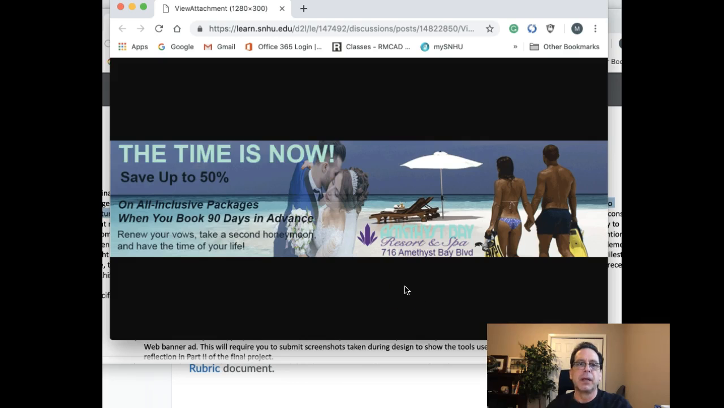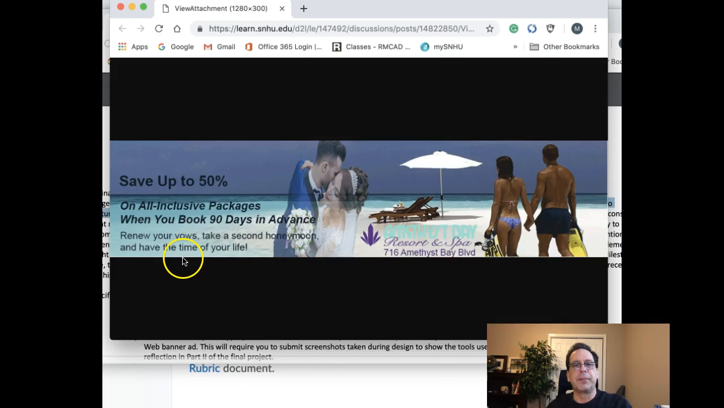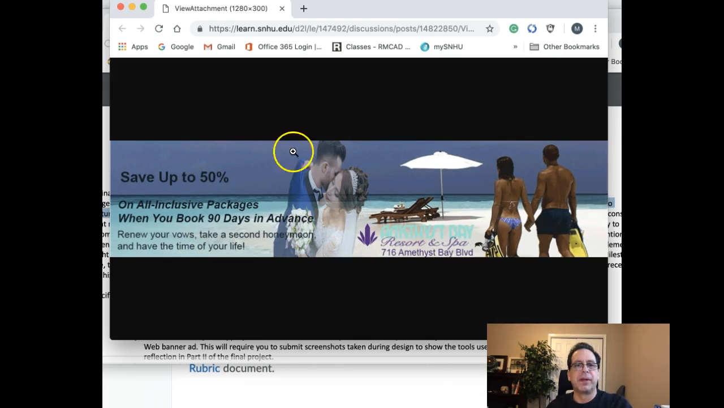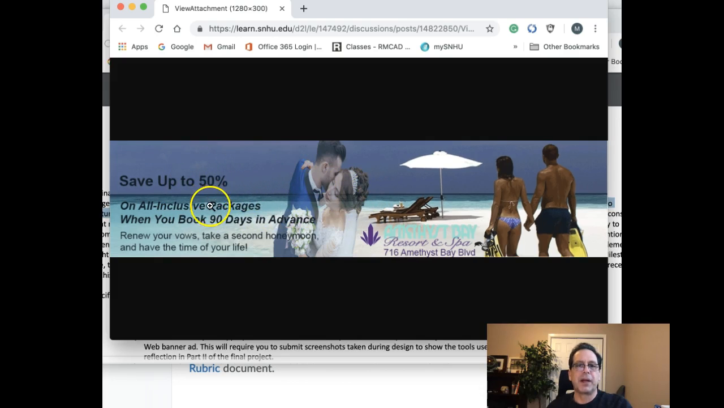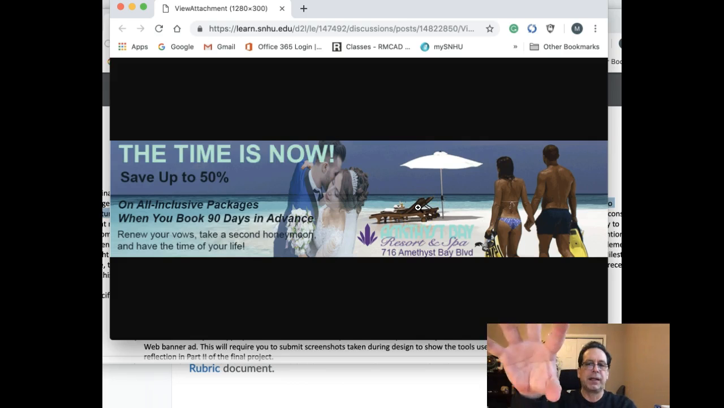Okay, then what I would recommend is that we take this logo and place it on the right-hand side. And the reason being is because once you have this type set up here and set up the animation only on save 50% on all-inclusive packages. So you've got the time is now, renew your vows, okay? Then indent a little bit right about here. You can just go ahead and animate and save 50% on all-inclusive packages. Fade it in, fade it out, and then keep that loop continuous.